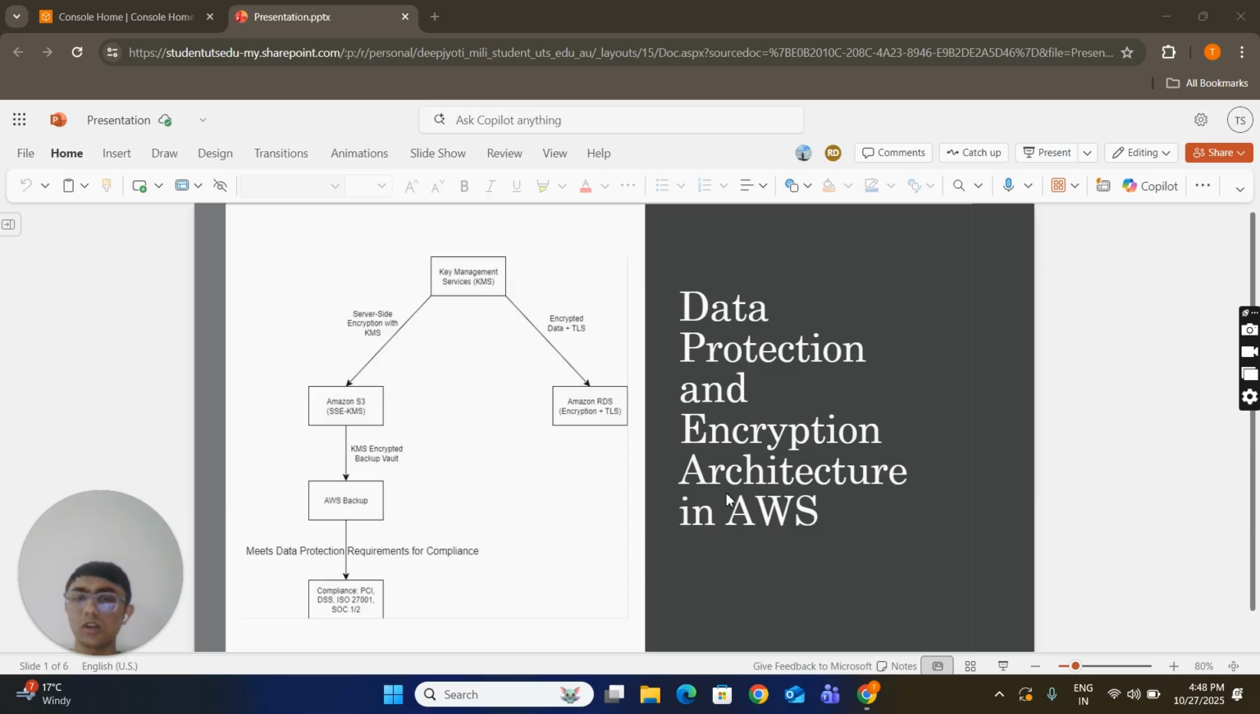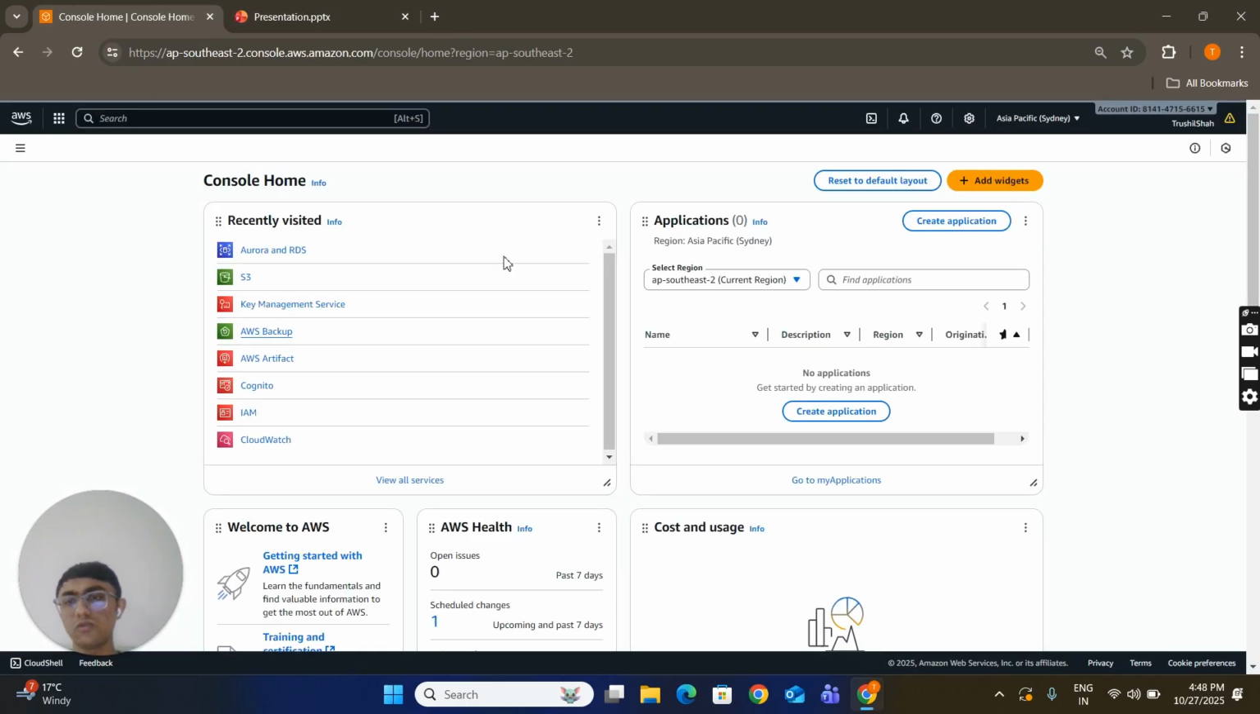This is my architectural diagram. Please have a look. Let us head to the console. As we can see, we have Key Management Service, S3, RDS, and AWS Backup. Let us start with Key Management Service first.